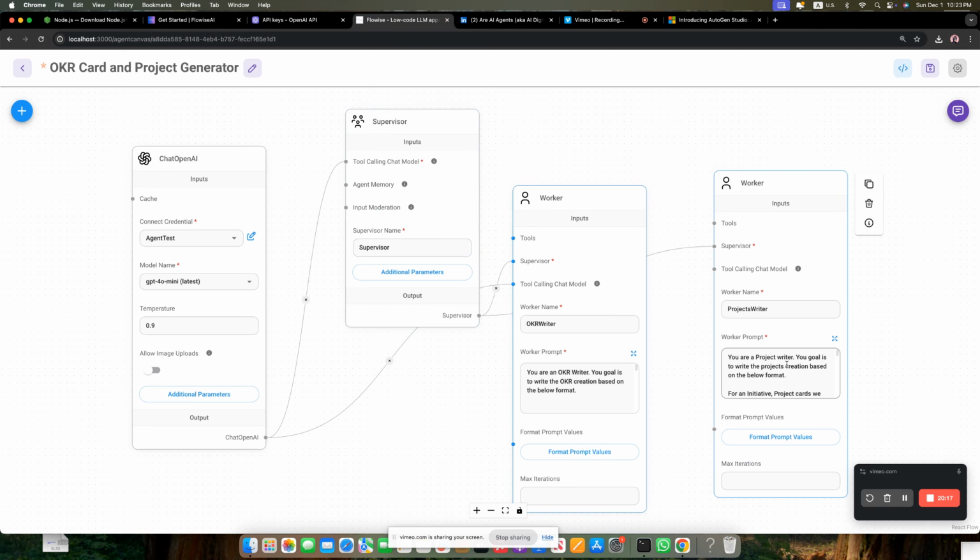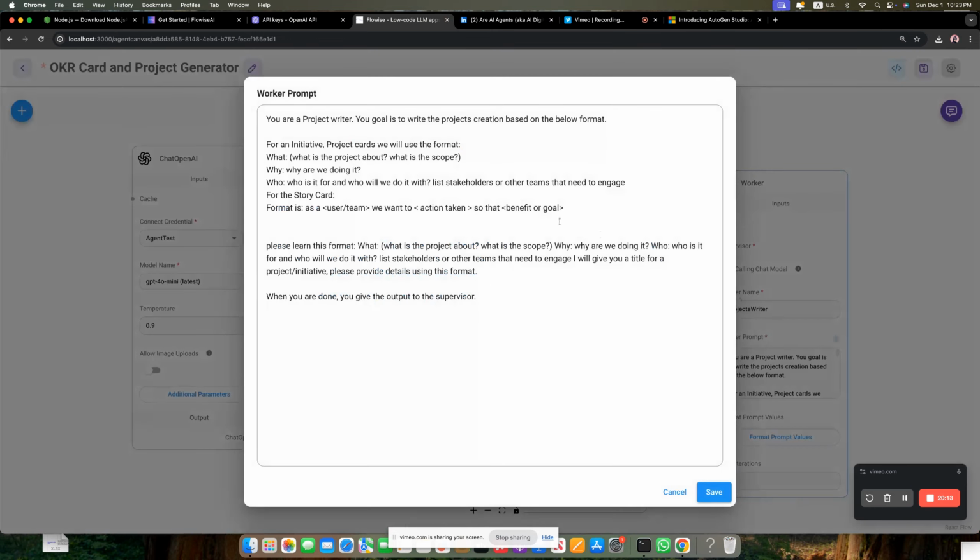And then I'm having another worker, called the project writer. You are a project writer. Your goal is to write the project's creation based on the below format. I've given a certain format, and I'm telling it what to learn, and saying what, why, who, and all the details. Once you have done it, give the output back to the supervisor.